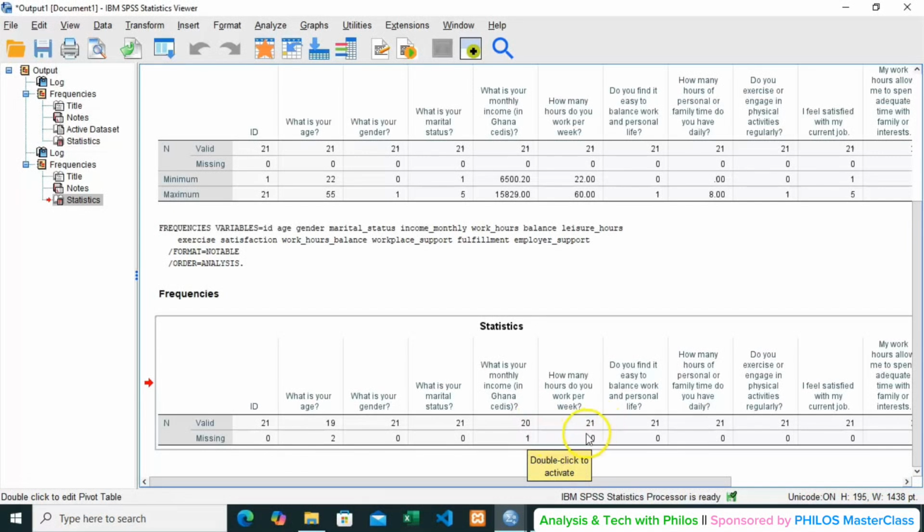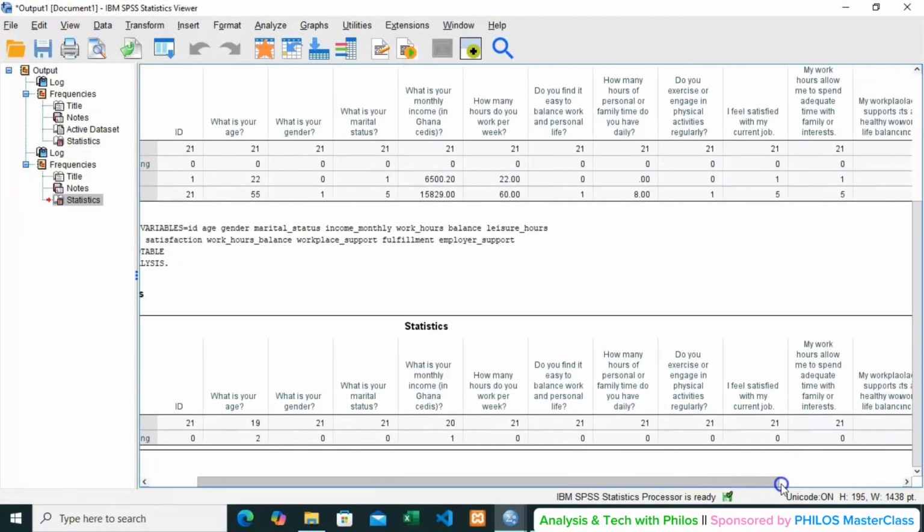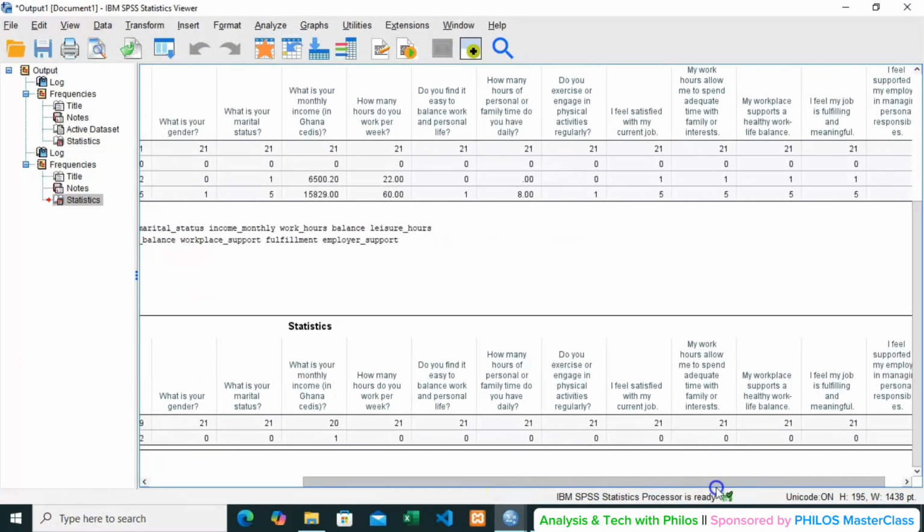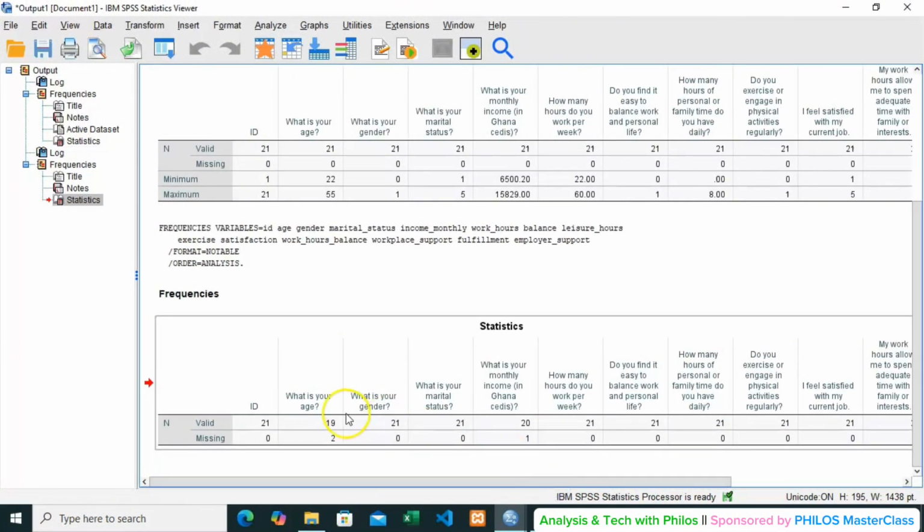Then when you check this, none is missing, none is missing, none is missing, none is missing, none is missing. Let me move side and see. So the only 2 variables that have missing data values are age and monthly income. Monthly income has 1 missing value and age has 2 missing values. So let's see how to fix that problem.